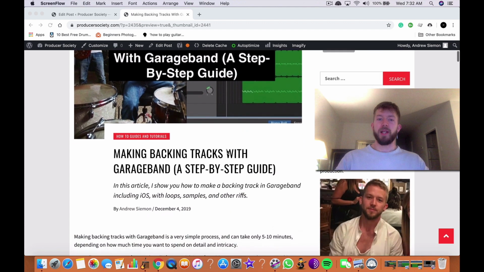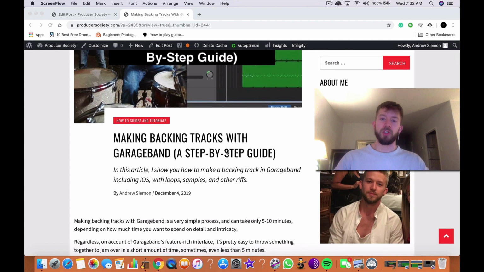But anyway, today we're going to talk about making backing tracks with GarageBand. This is going to be similar to my article, How to Write a Song in 10 Minutes with GarageBand. They're very similar, but this one is just for a slightly different purpose.